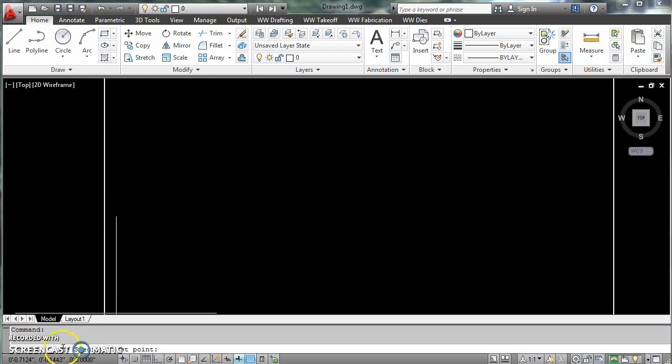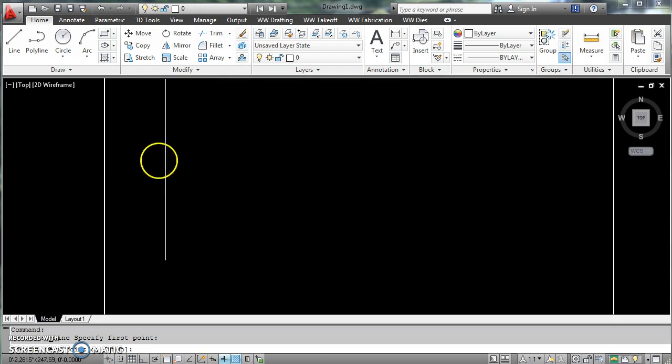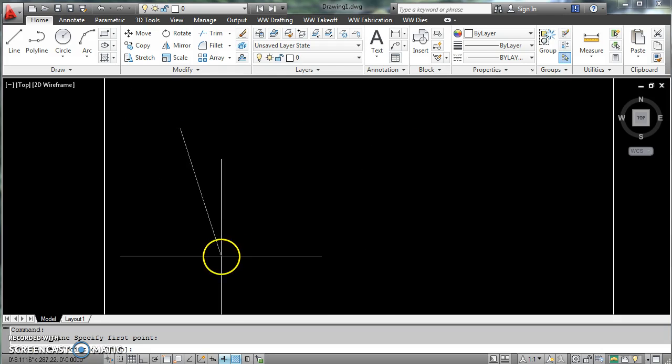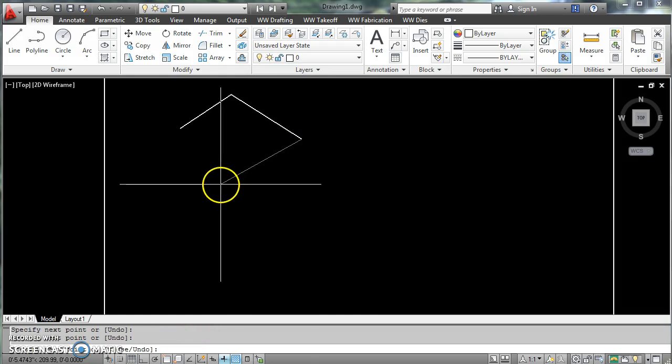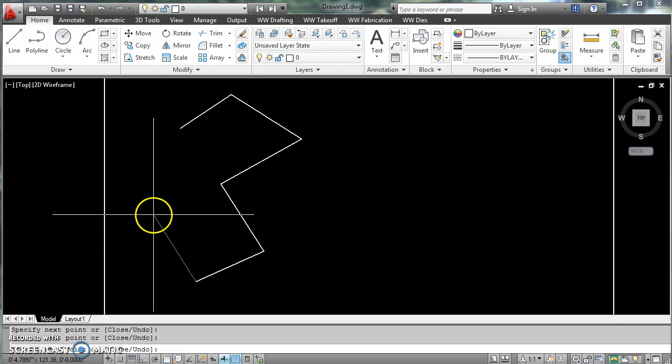And in AutoCAD there's this command line here, and it always gives you instructions on what the program is wanting next. So it's asking specify the first point. So I'm just going to take my mouse and click somewhere to start my line from that point. You can see that it placed a little marker there, and now I'm drawing a line to another point. It's actually saying in the command line, specify the next point. So I can click a couple times, and draw a bunch of different lines.